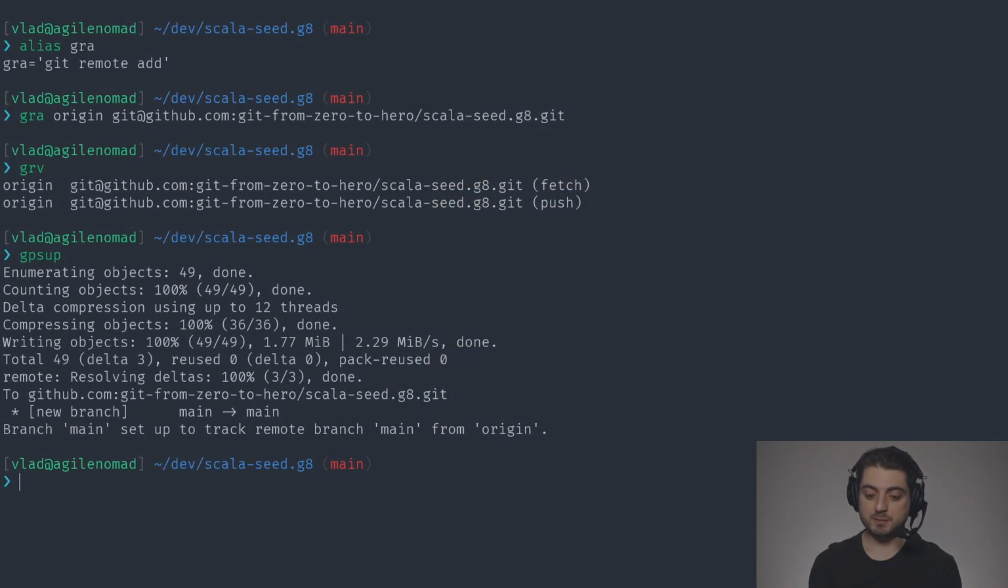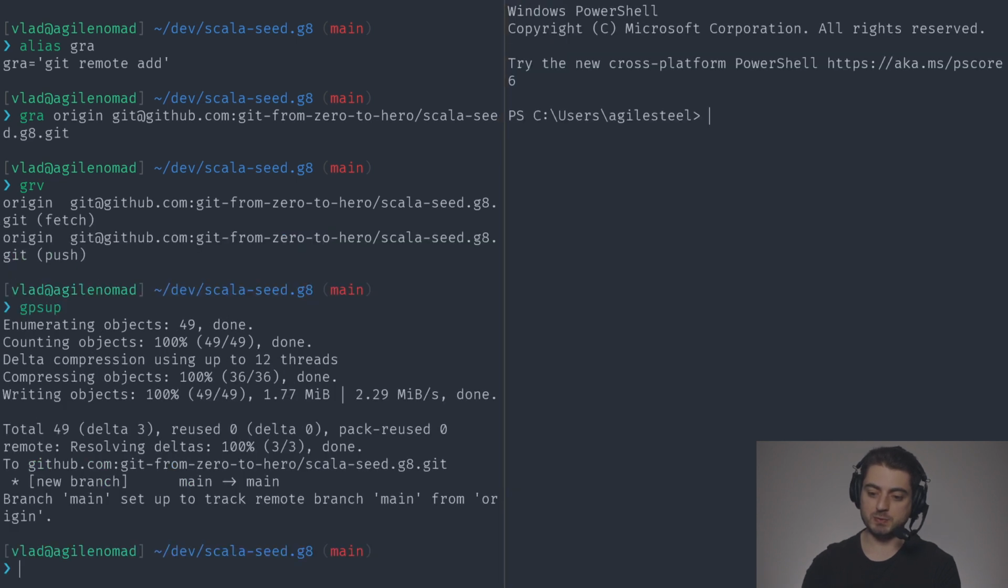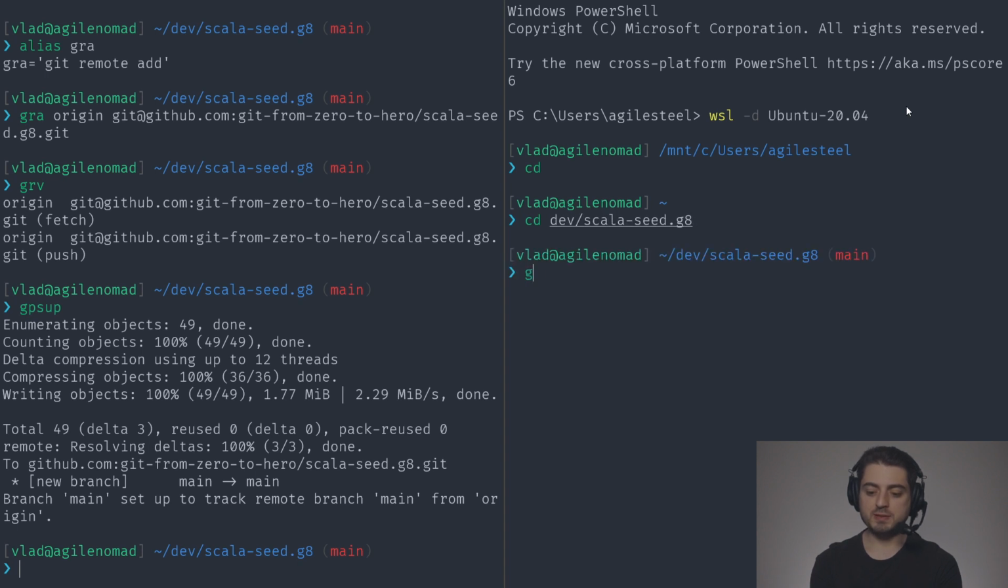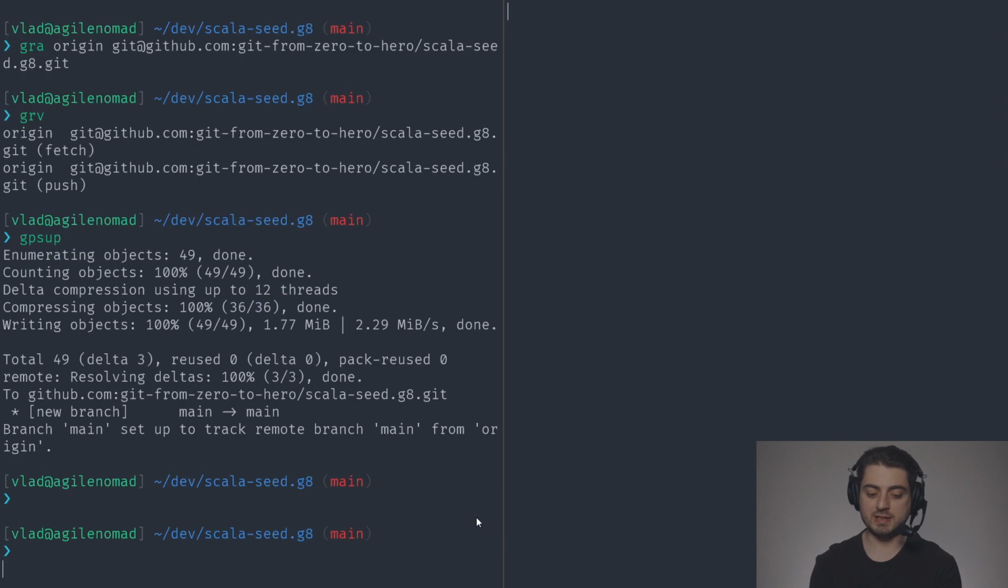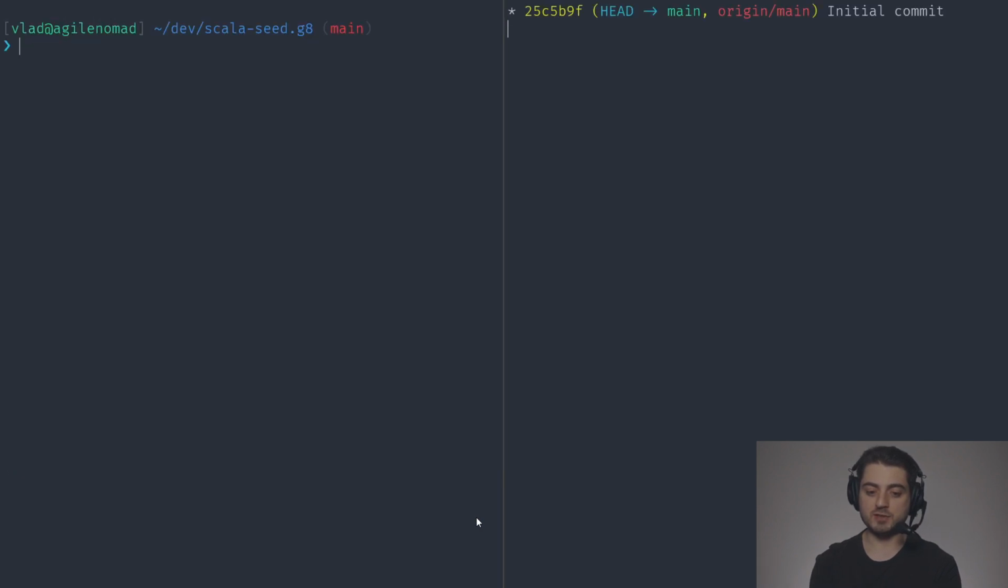All right, so let's create a couple of tags, and for this I'm going to do this thing, and inside of it I'm going to go over there. I'm going to go into dev scala seed, and I'm going to do this thing. Remember that prints out the log all the time for us. Every time I change something, it refreshes over there.